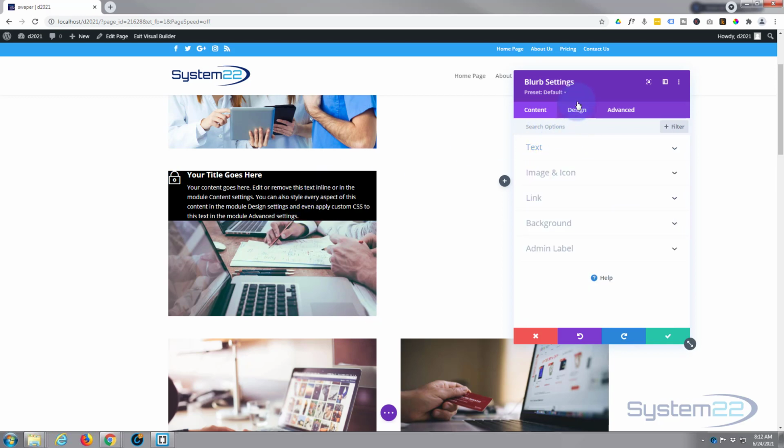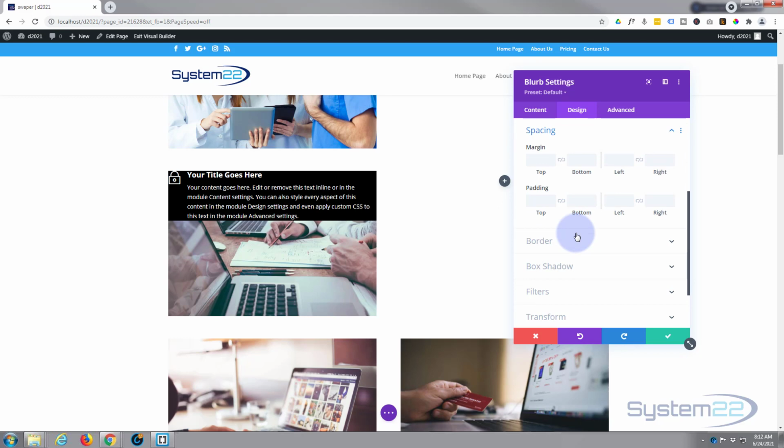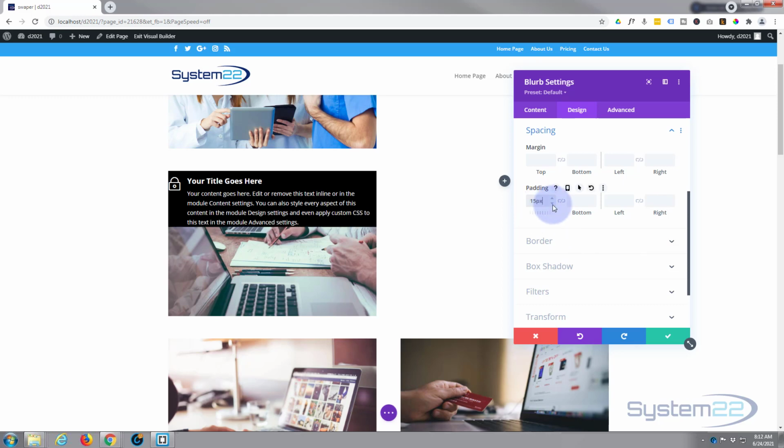So let's go over to our Design tab. I'm going to go down to Spacing. And I'm going to give it some padding. Let's give it 15 pixels. And again, just adjust yours to what you need. And 15 pixels left. There we go, that's great. We can make a square out of that in a minute. I'll show you exactly how.